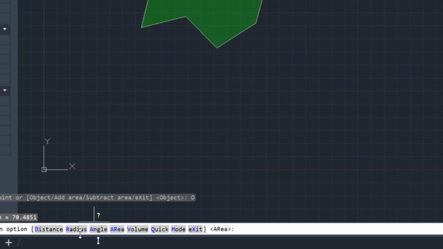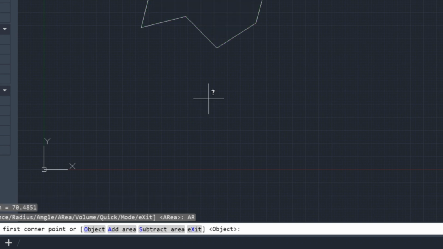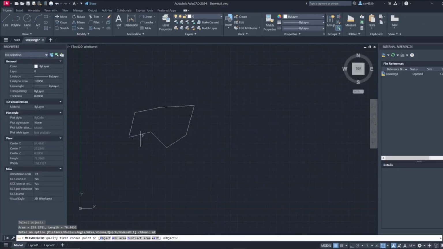You have multiple things you can find out with. You have distance, radius, angle, area, volume, anything of that sort. Whichever you want to find, you can actually use it. Right now I need to find out the area, so I'm going to select area.